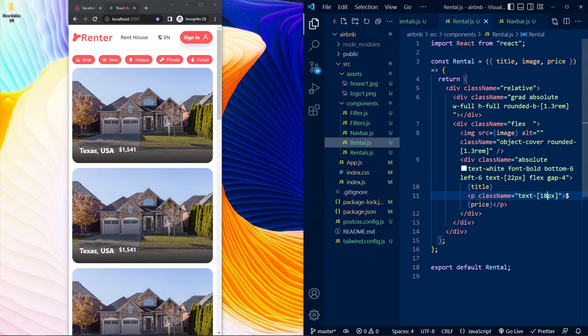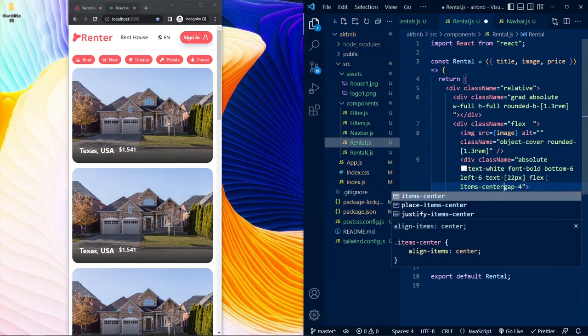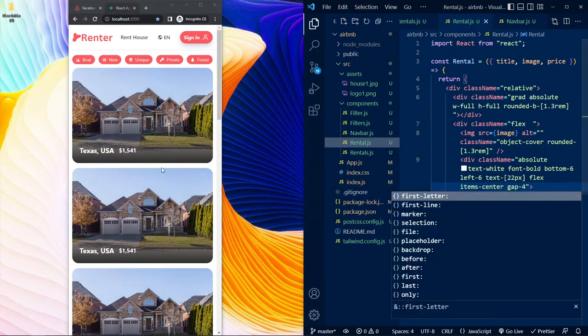If I say, where is it, text, flex, items center, like that, and save. This should be centered.